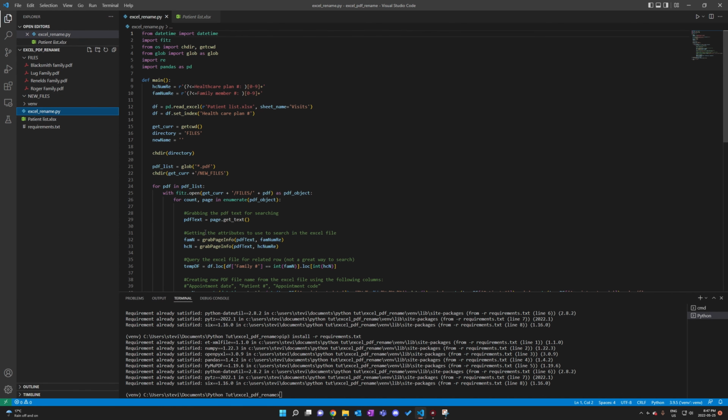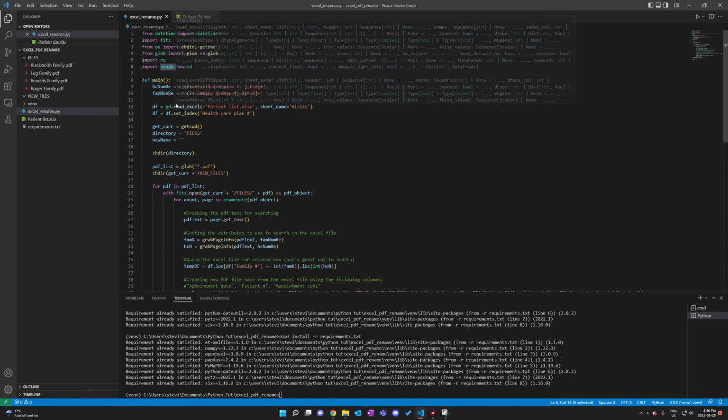So without further ado, let's get through the review. We're importing a bunch of libraries here. So datetime is just going to be how we format dates and times. And then we're importing PyMuPDF as fitz, and then change directory and get current working directory from the OS. And then the glob library, which is going to help us grab all the PDFs and put them into a single list. Regex library from the last video. And then finally pandas as pd.